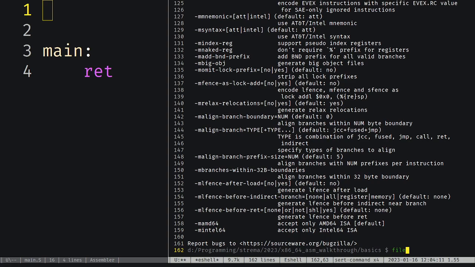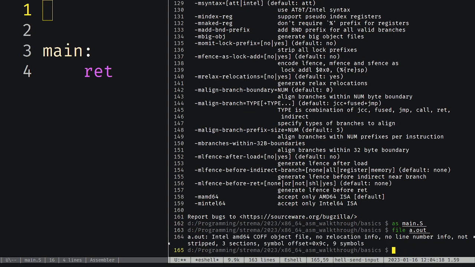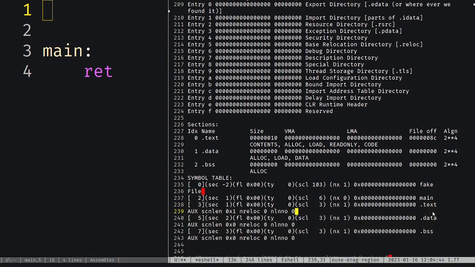The basics. So when we compile with as, our assembly you see on the left, it generates a file a.out. And you can see this is an Intel AMD 64 COFF object file, no relocation info, no line numbers, not stripped, 3 sections, 9 symbols. And if we did an object dump on a.out, you can see that basically there's main defined. There's a text, a data, and a BSS section, which is something we'll get into in a little bit.